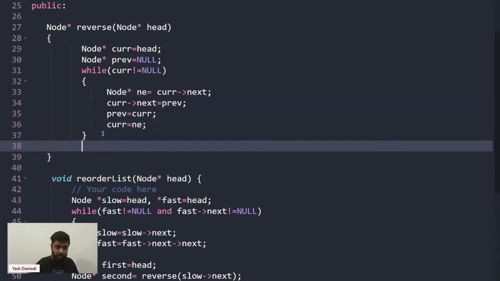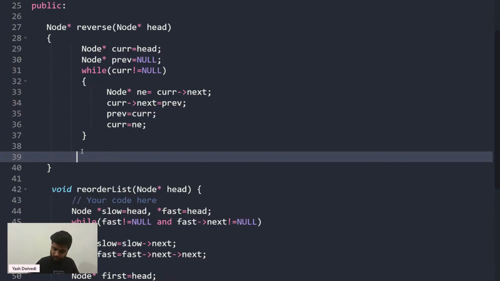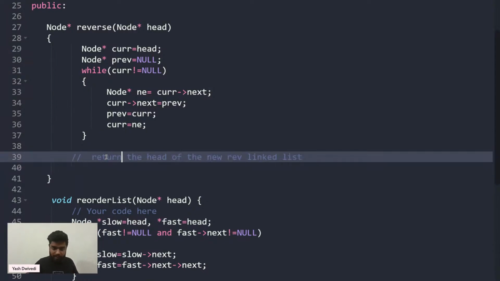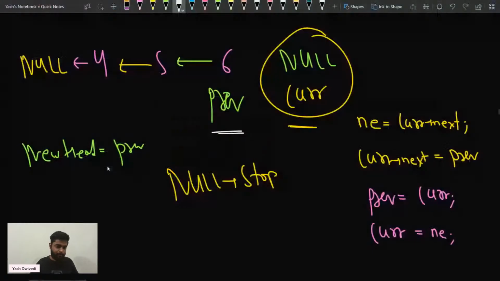And in the end, what will I return? This particular function is going to return the head of the new reversed linked list. So what will you return? You will return previous, because previous is now the new head. Okay, you will return this particular guy, right?